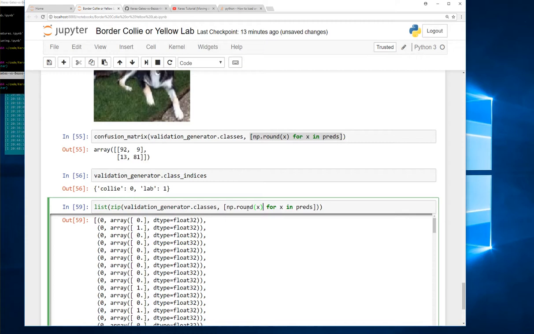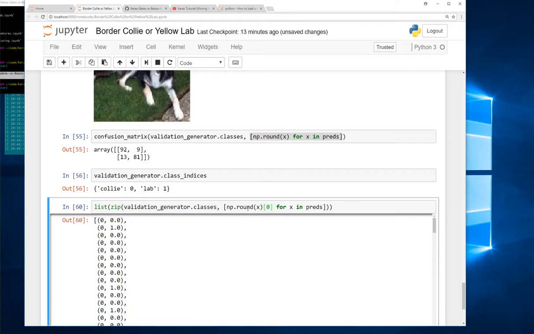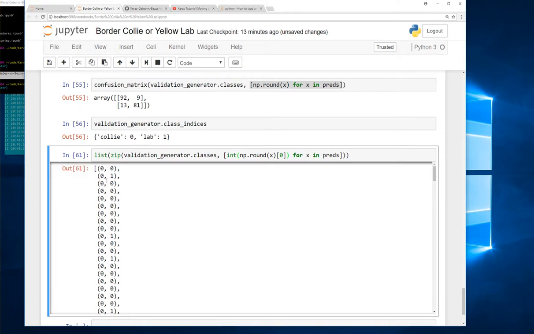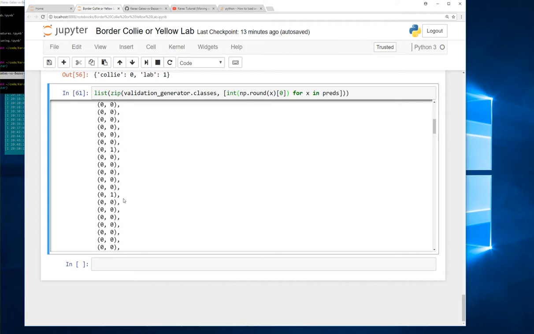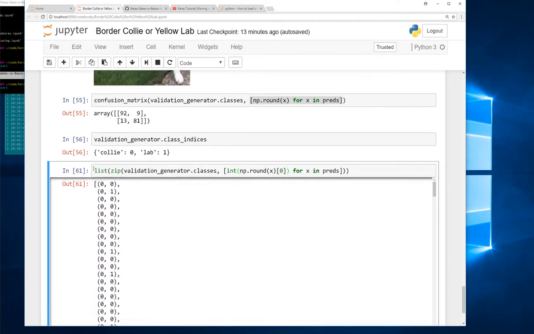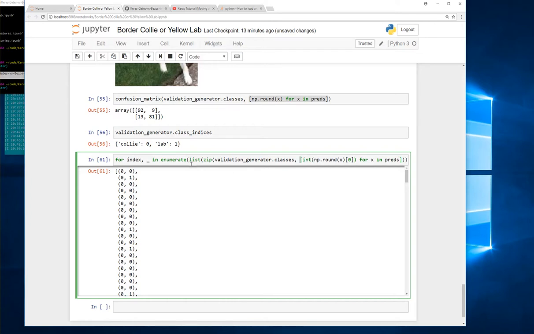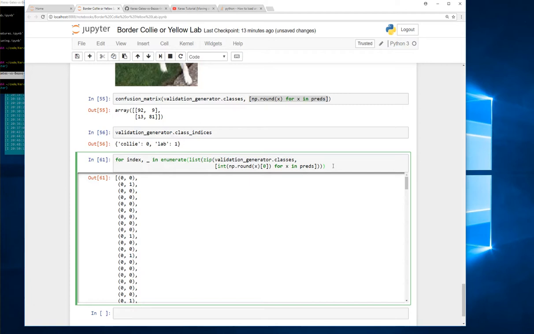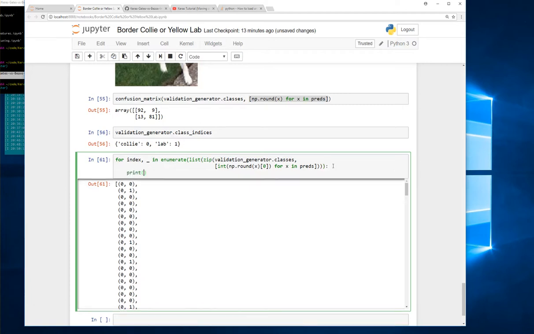So let me just call this np.round of X. I don't really want it to be an array. Can I just grab the zeroth element? There we go. And maybe I can set it as an integer just to deal with. There we go. So now I want to see where the values are not the same. If the values are not the same, then I want to understand what index it occurred at. So I'm going to say for index, whatever, in enumerate. This is getting a little long-winded now, and this is not Pythonic really, but it'll be okay. Let's just print index and underscore just to make sure it's working right.